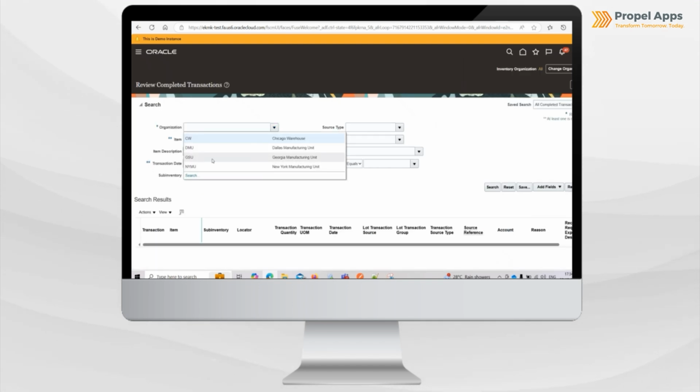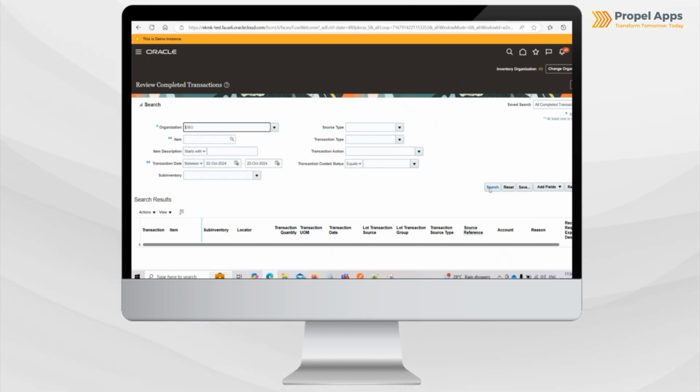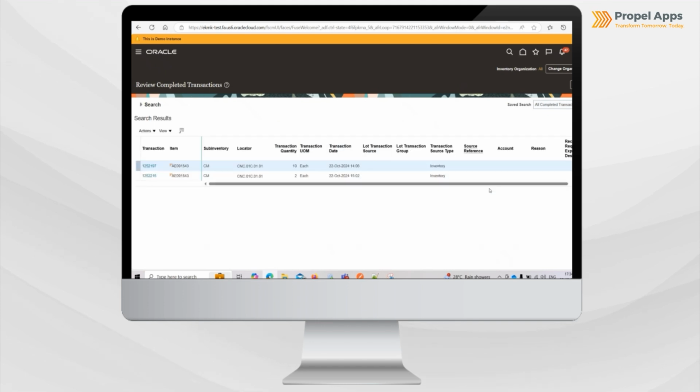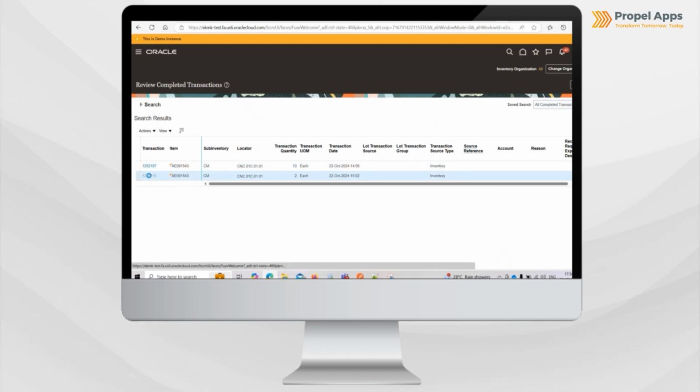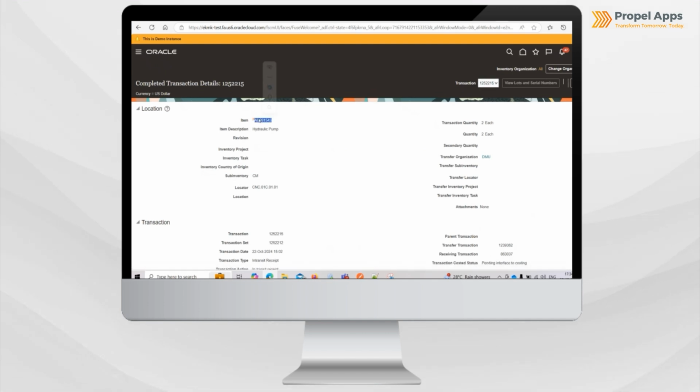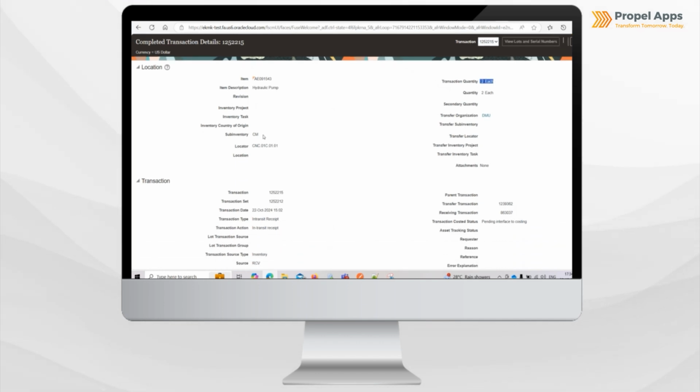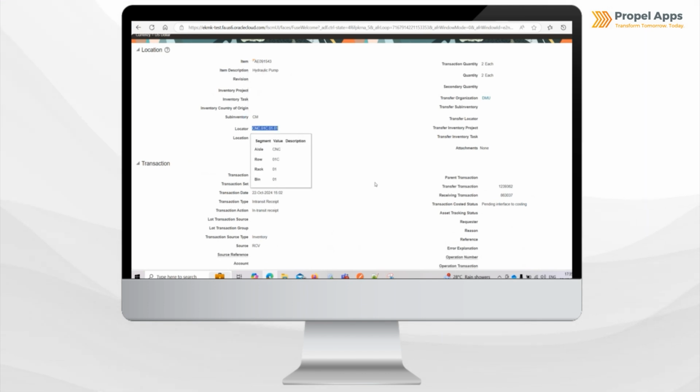I'm filtering with the inventory org that I selected during the transactions. GSU, search. So you can see here, this is the transaction I performed with two quantity. Let me open it. This is the item number and I received a hydraulic pump of two quantity. The sub-inventory is CM and the CNC locator. You can verify the transaction date as well.